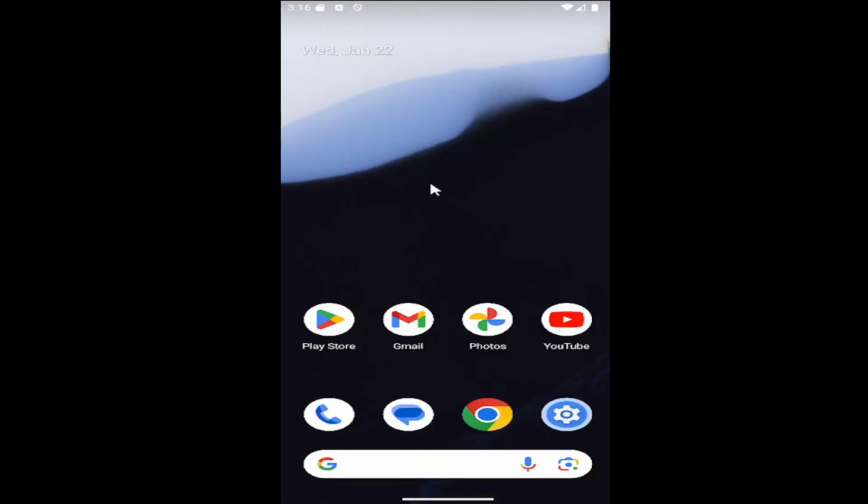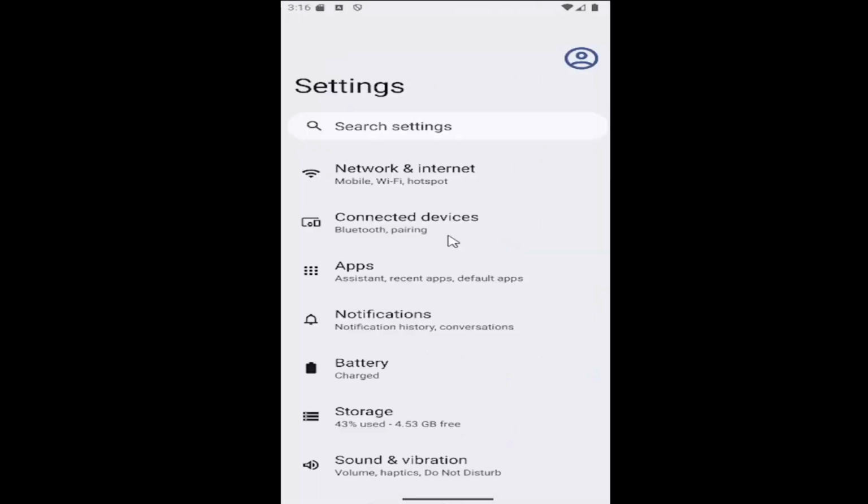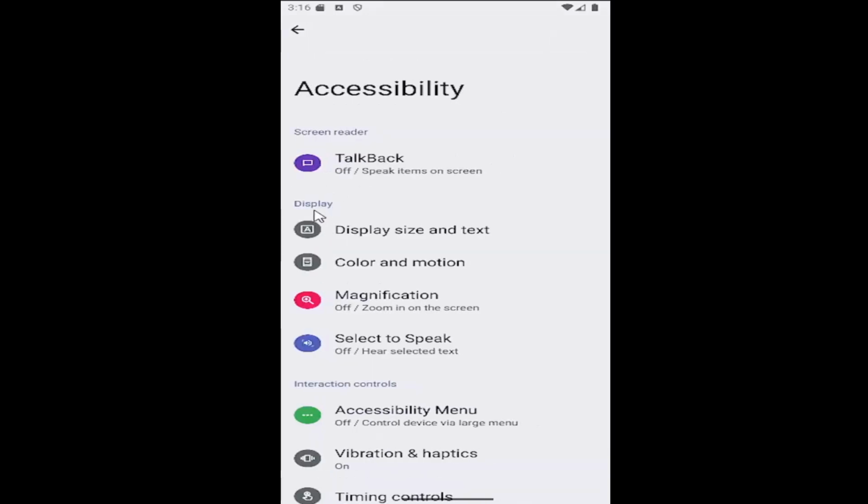All you have to do is swipe up on your home screen and select the settings gear button. And now you want to scroll down and select the accessibility tile. And then go underneath display and select the magnification tile in here.